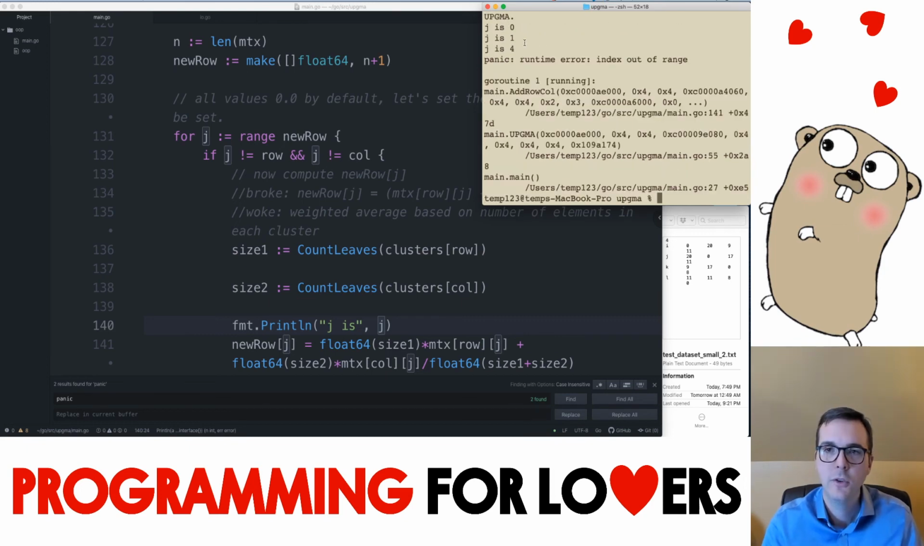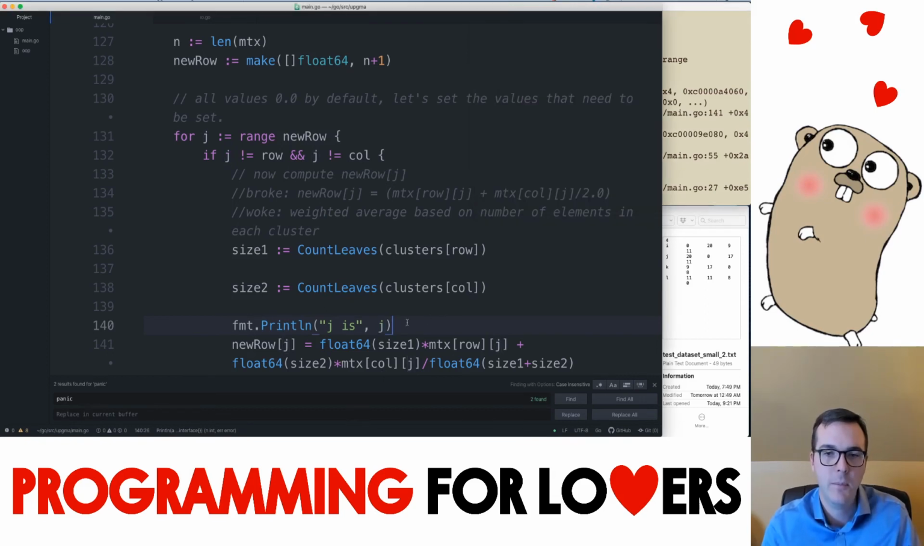J is 0, that was fine. J is 1, that's fine. J is 4, that's the last thing that we print before we hit this. And that's really bad. I don't want J to be 4 because I'm accessing this.